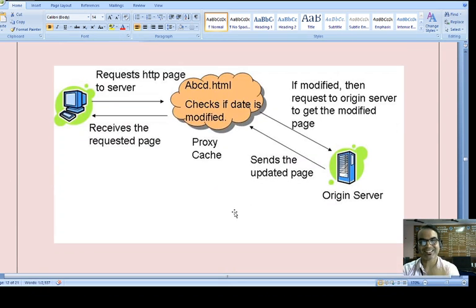Let's understand a little bit of the working of HTTP by this figure. This is a system; we can say that this is the client. The client requests the HTTP page abcd.html from the server. It checks if the data is modified, then it passes to the server. If modified, then it requests the origin server to get the modified page. Then the server sends the updated page. Then maybe there is a proxy cache, and finally the client receives the requested page.